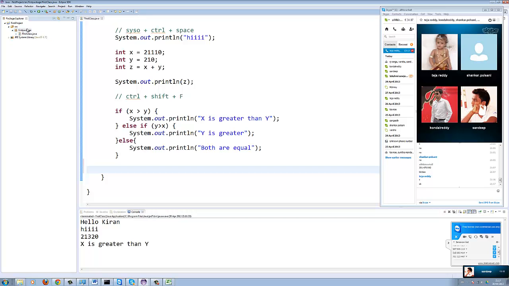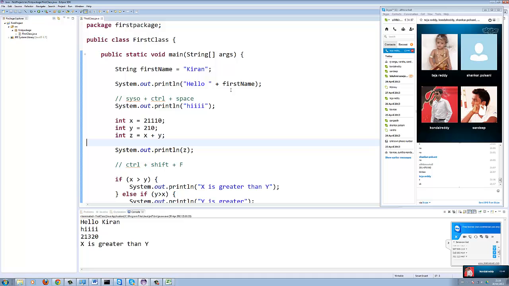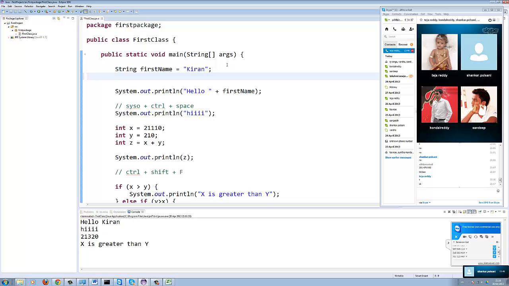So I'll create a new class now. We'll deal with loops. Give me 1 second. Do you want me to show other variables as well? Boolean variable. Yes, please. Okay. This is string. This is integer. Now you tell me how to create a Boolean variable.